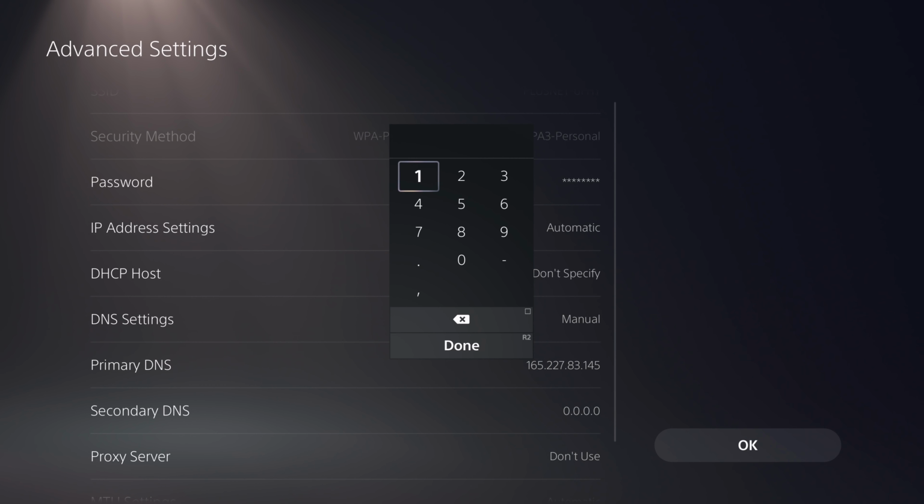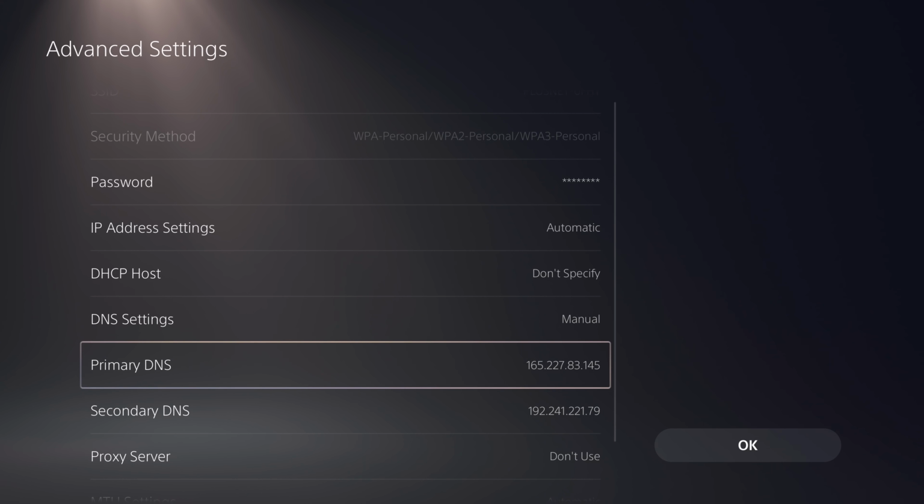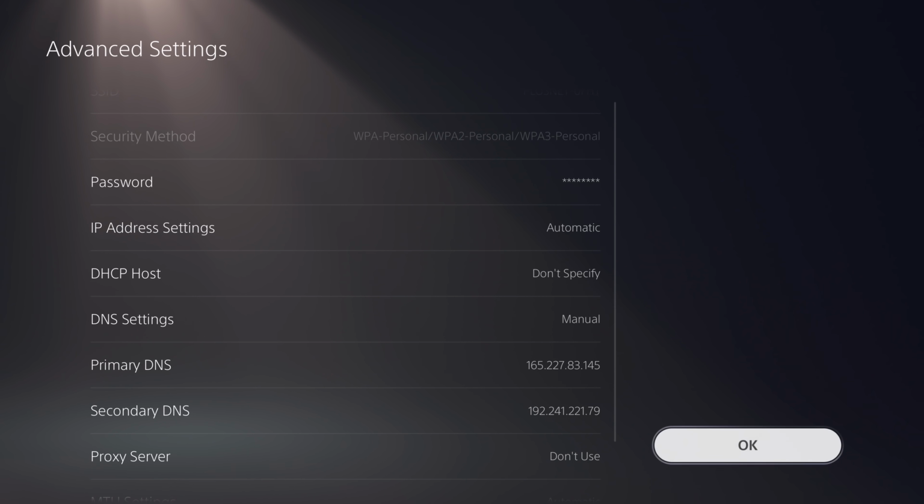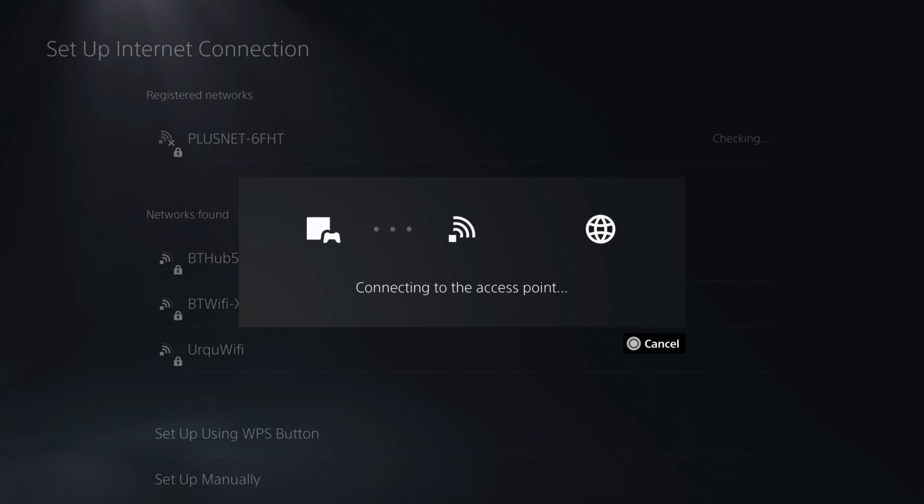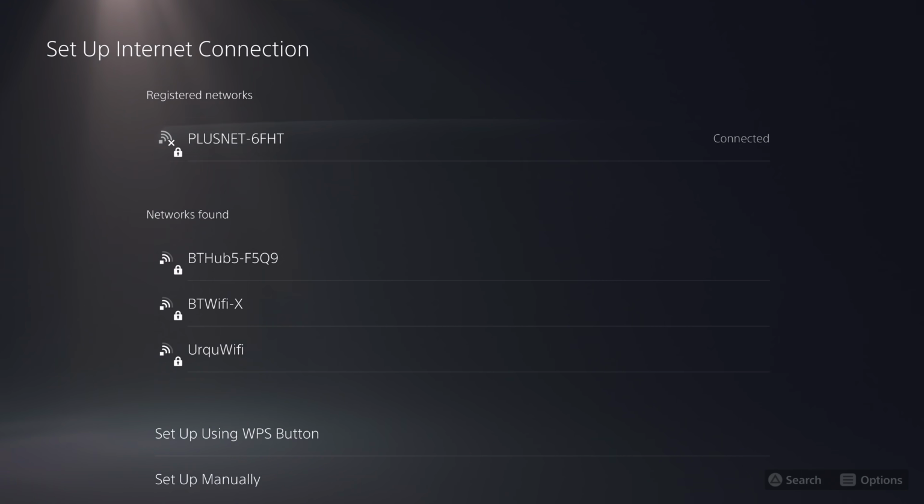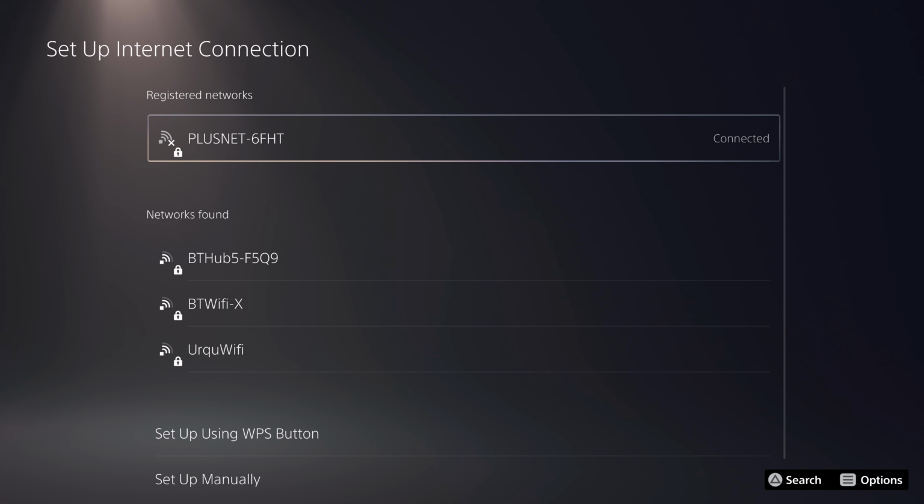But you can put it into the primary DNS if the first one doesn't work, which is 192.241.221.79. And then click done. So enter that as your primary DNS, either the first one or the second one. Both should work, but if one doesn't work because it's down for whatever reason, you can try the other one. And then we're just going to connect here. So it's trying to connect to the internet. And there we go, it's done, it's connected.